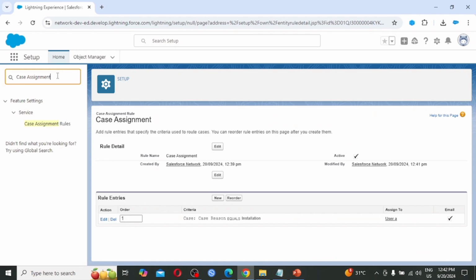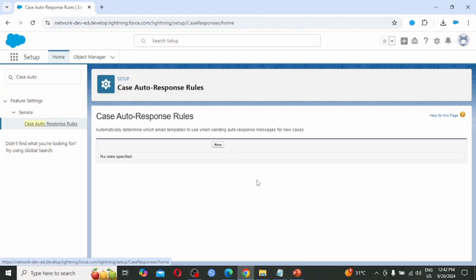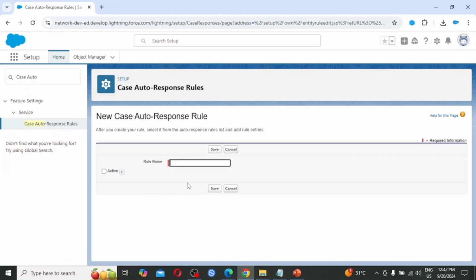So let's see. So search for case auto response, case auto response rules, click on this. So there is no auto response rule. If we need to create a new auto response rule, click on new button. So rule name I am providing case auto response. By checking this active, making it available for use, click save.